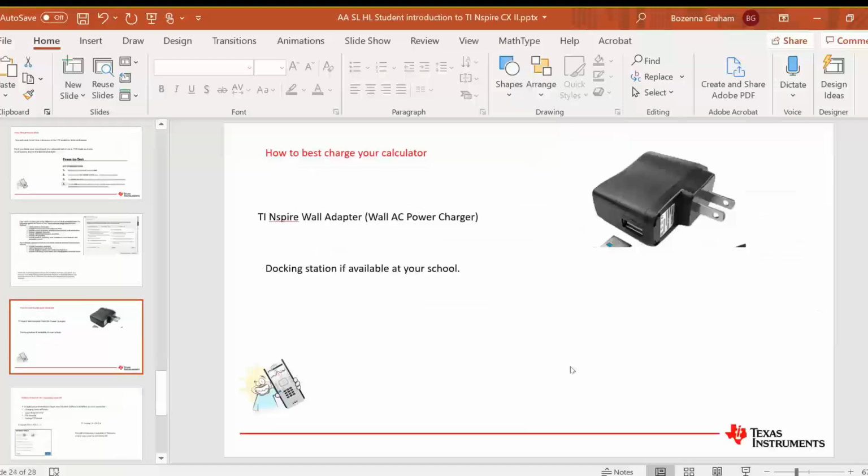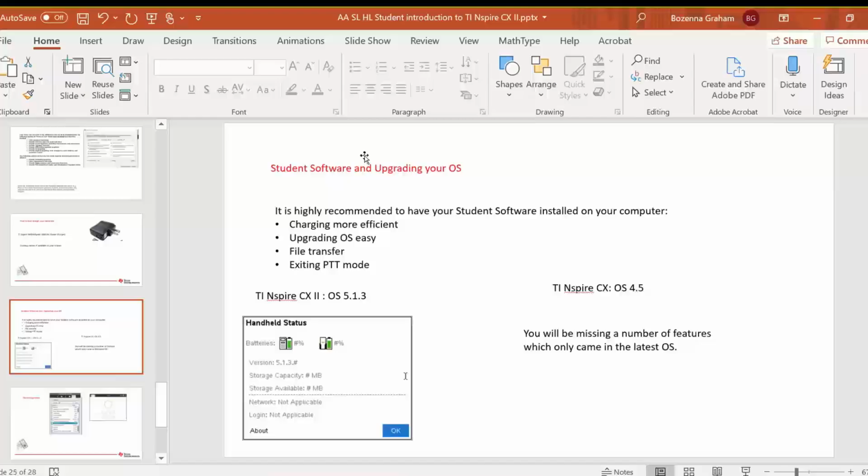So charging your calculator, how to best charge? The best way is to charge via the wall adapter or wall AC power charger. You can, of course, charge via docking station if available at school. Now, student software and upgrading your operating system. It is highly recommended that you have your student software installed, and charging is more efficient if you do. Upgrading the operating system is easy. You can do it yourself. File transfer and exiting Press to Test mode, you can do by yourself as well.